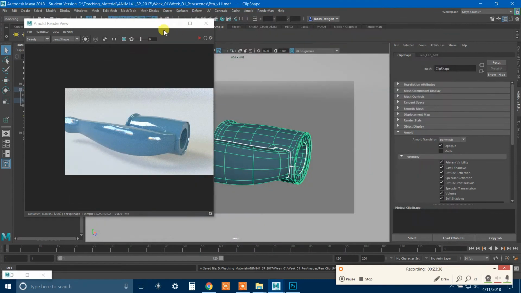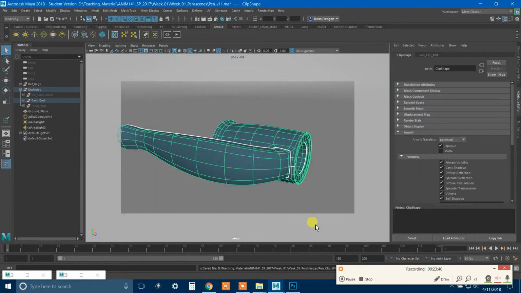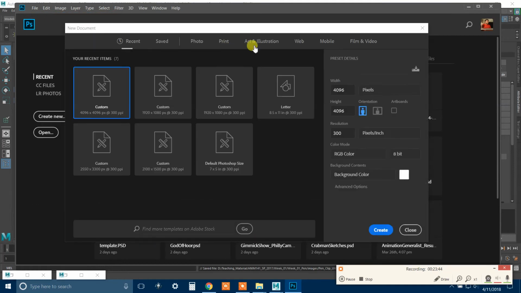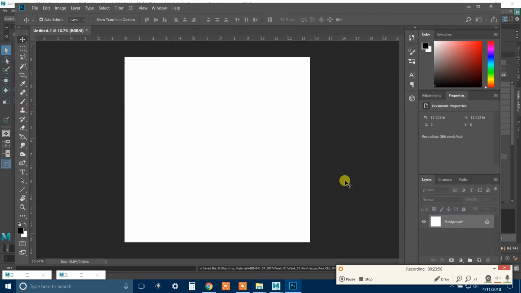I'm going to leave the Hypershade open, and I'm going to leave you open, but I am going to go to Photoshop and create a new document. And I'm going to create a 4K document in Photoshop directly instead of opening that PNG, because I don't want any PNG artifacting to be left.